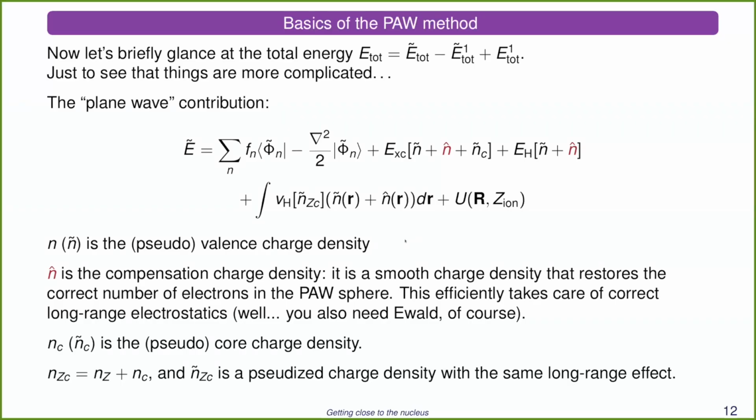And now you see new things over here. You see this tilde here. This is the charge density. And for the charge density here, the one with the tilde is the pseudo charge density.